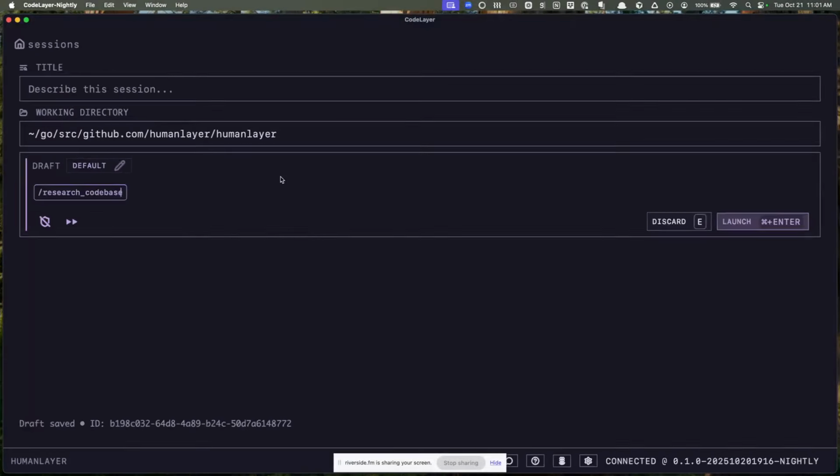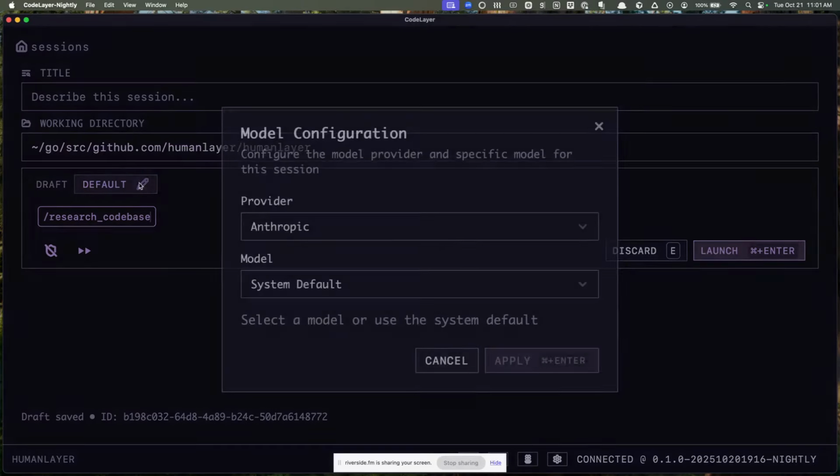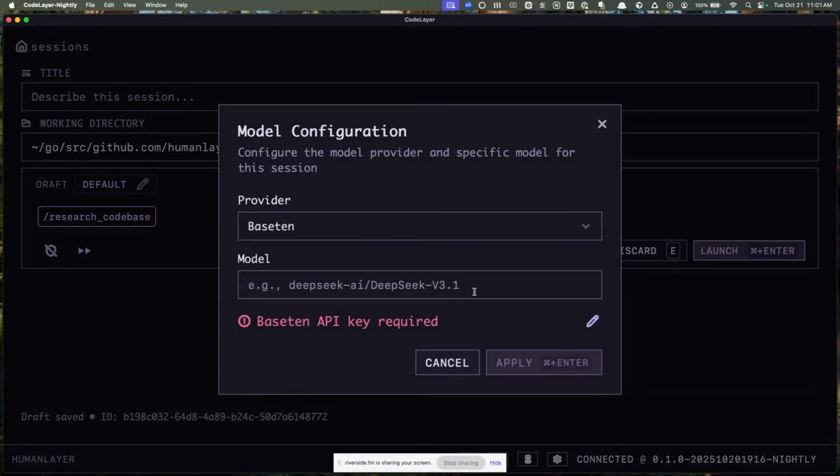I'll show you another one. If you come in here, we're using the Claude Code harness for everything in CodeLayer. And I will zoom in. Thank you for the nudge. But if you go here and you change the model to a different one, I'm going to stop sharing so I can set my API key real quick. Sorry.